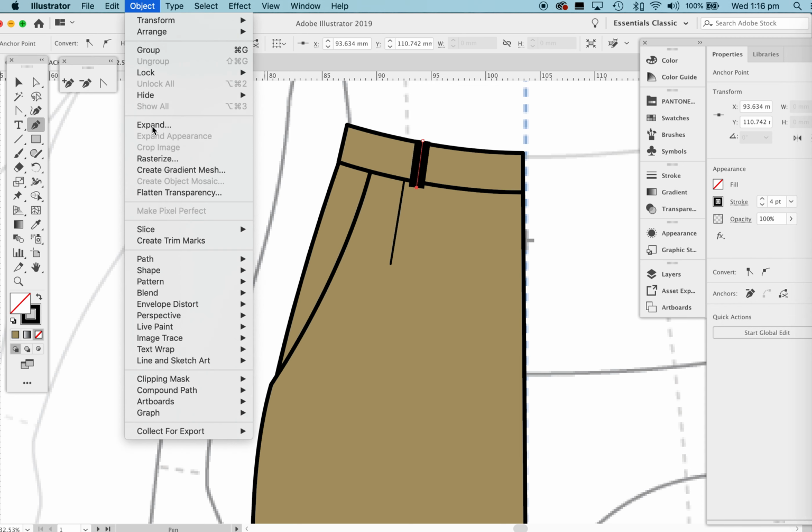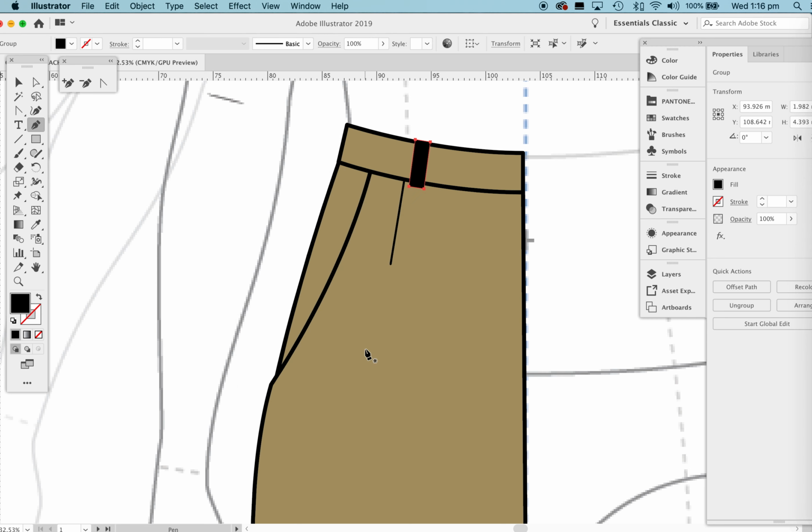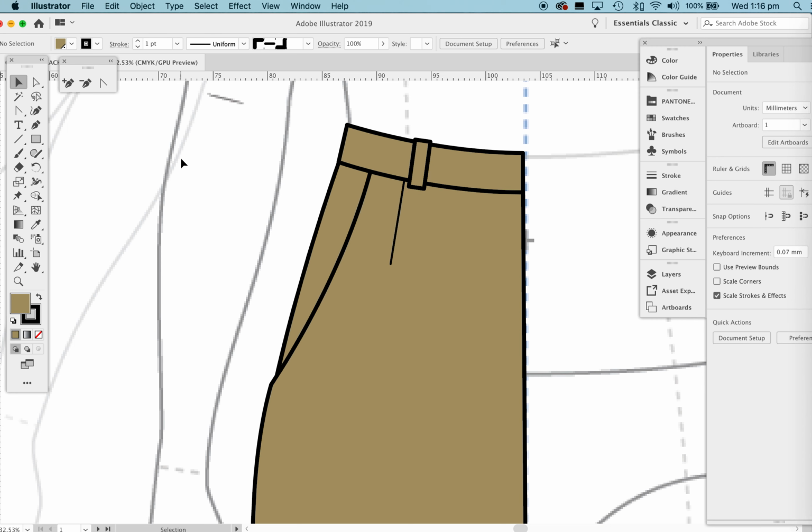Object, expand to turn that line, watch, into a vector shape. Remember our little trick, eyedropper, click on the pant, and I'll just use the selection tool to select it and deselect, click on the artboard. So it looks pretty good.